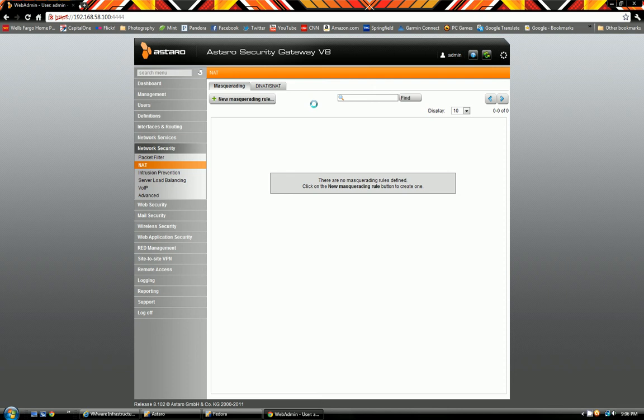So what we have to do is we have to translate that internal network into an IP address that the internet recognizes as a public IP address, a valid internet routable address. And the way we do that is using network address translation, or masquerading. So that's the missing key here.